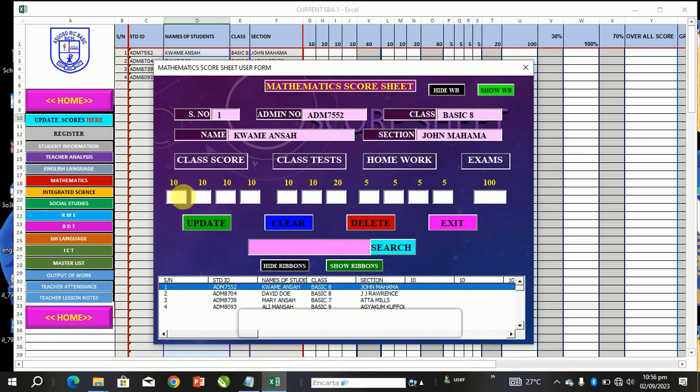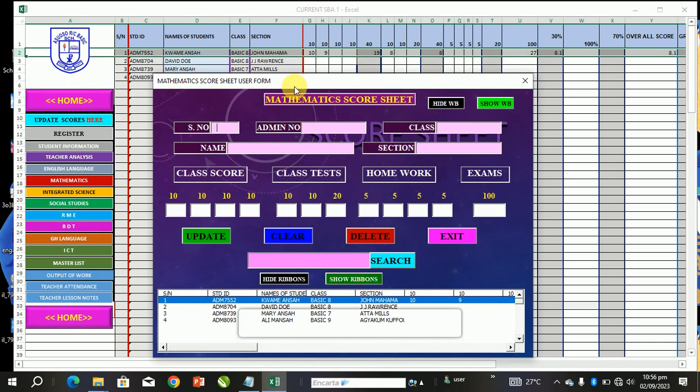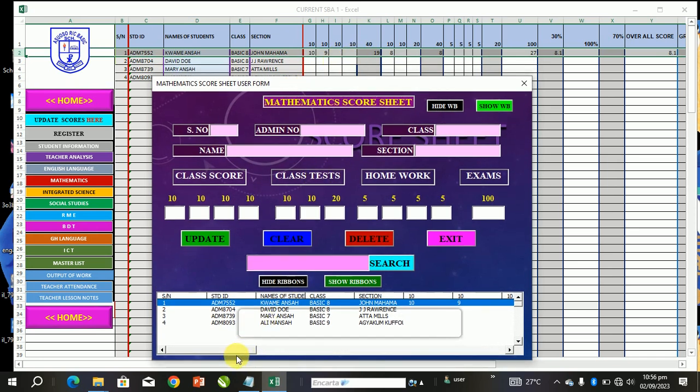I'm just going to put some marks over there. Let's say the first, I'm going to add 10, then 9, and let's say I organized the first class essay and they had, let's say, 8. Let me update the person. You see, the marks have been updated. The marks have been successfully updated over there.